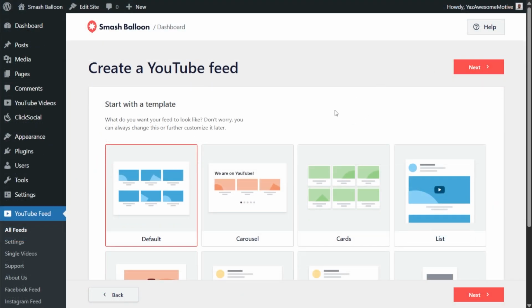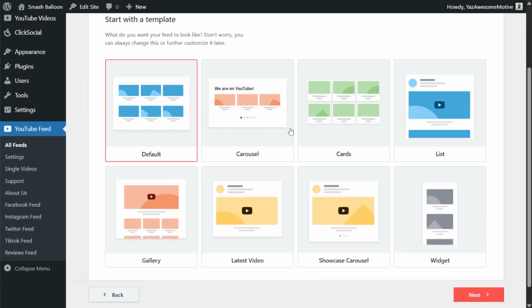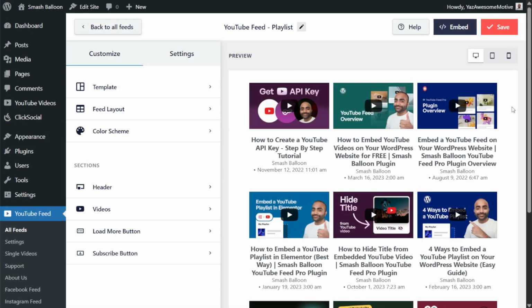And finally, onto the last step, selecting a template for the layout of our feed. We have options like the default, carousel, cards, list, and more. To get started, let's leave it as the default one. It's already selected for us, so we can click Next. And just like that, we'll have a live preview for a brand new YouTube playlist feed inside the plugin. We can see all the latest videos from the YouTube playlist, which we added as a source.